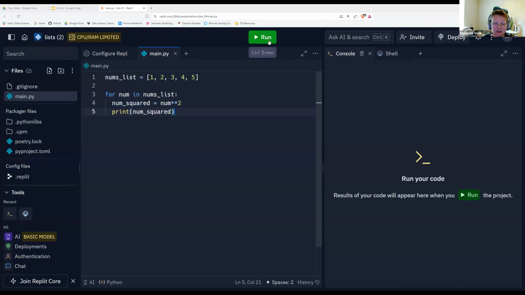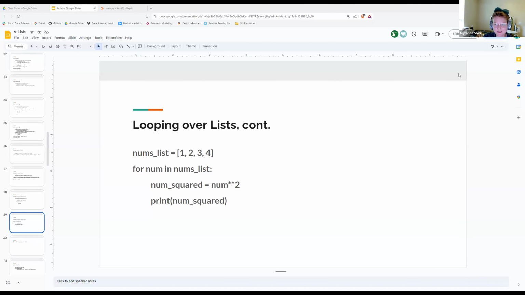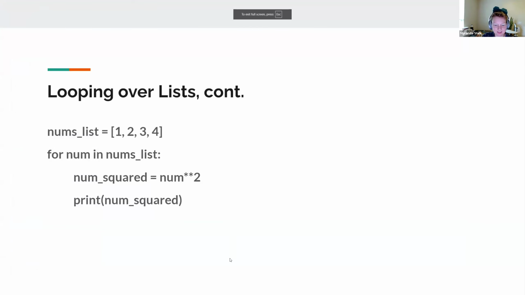So think for a second what that's going to look like. All right, and run. And it's doing exactly what we want, printing the square of each number within our list. So 1, 4, 9, 16. Great. Lists are so nice, and for loops are so compatible with them. I love it.